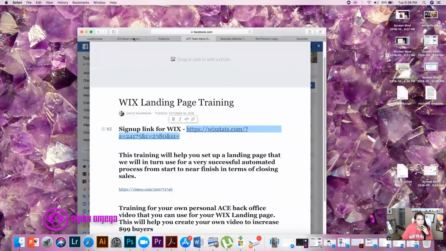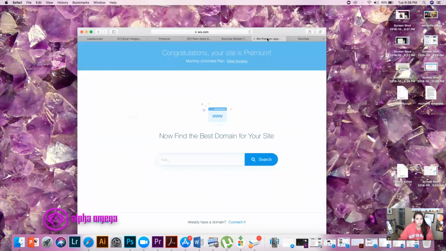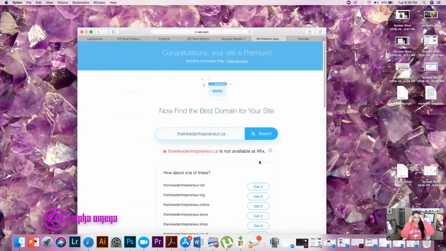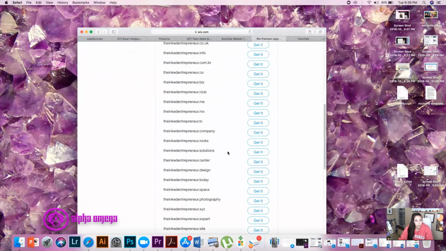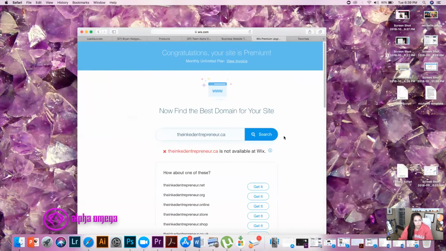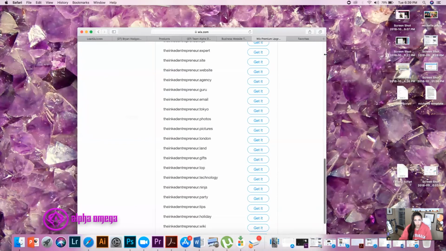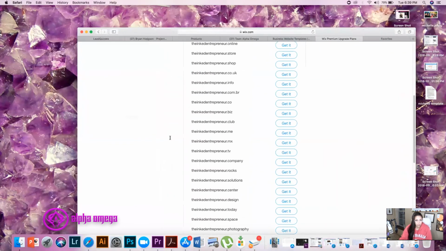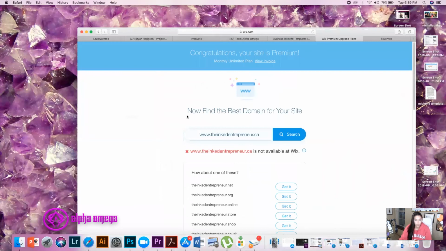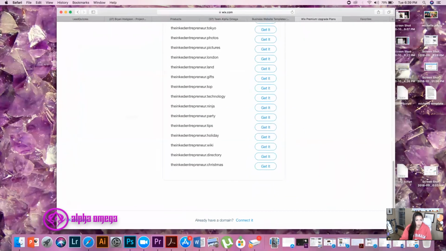Don't need that anymore. So now we type it in here, paste, search. Not available at Wix. Huh. Oh, it's trying to get me to buy a Wix one. I don't want a Wix one. It's trying to get me to buy one through Wix, but you don't want to do that. You want to buy it through GoDaddy or another site. Already have a domain. Okay, that's what the problem was.